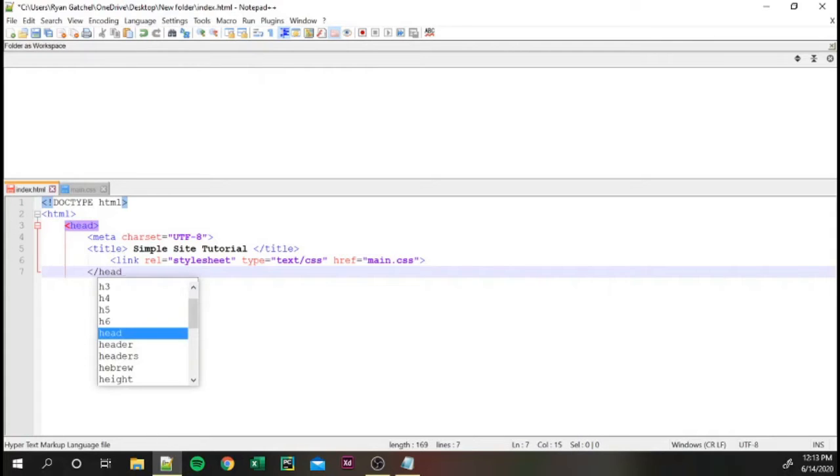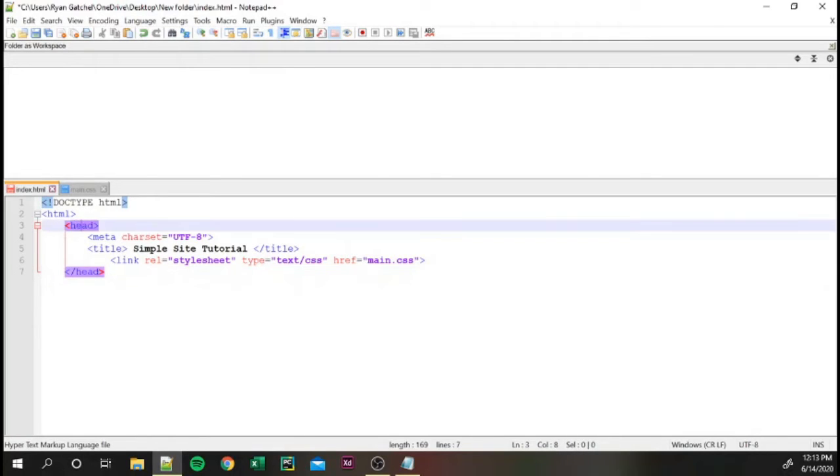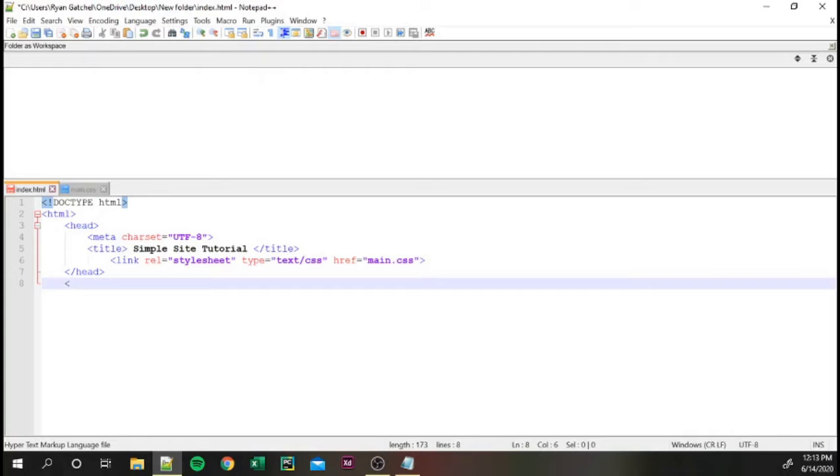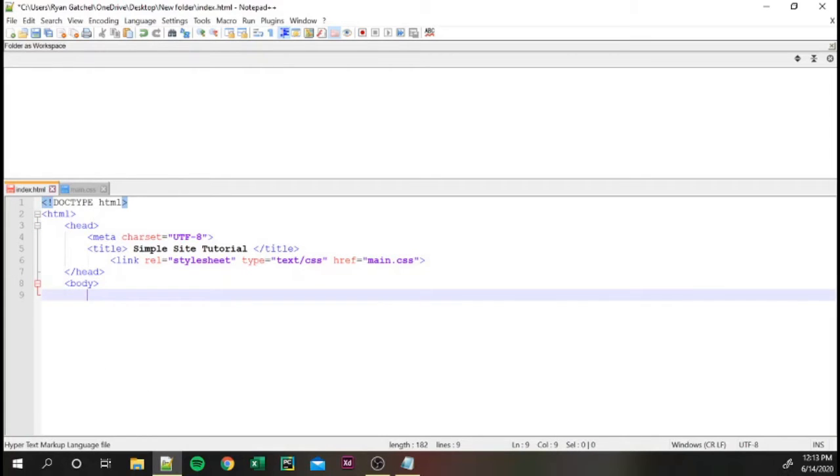So we have to, and you always have to close out your tags. So there's head open tag, and this is head close. Same with body. So the body is where all the actual information goes for your website.